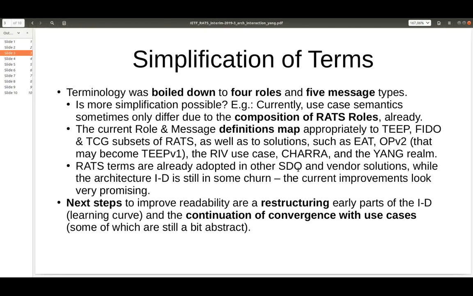So that maps to PEEP. Apparently, Dave got it and he was able to map it. It apparently maps to FIDO, unless Lawrence objects to this. And it is mapping the complete space of TCG, TPM-based attestation and TEE-based attestation evidence.